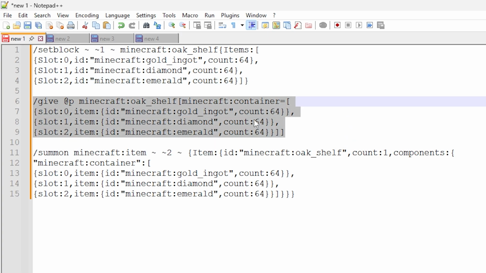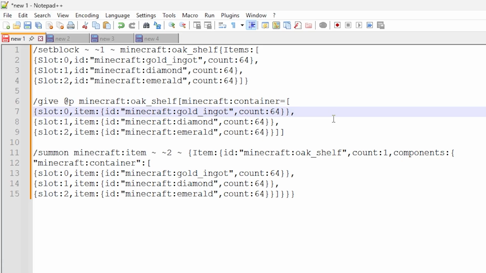And the second command is giving the item to a particular player. This is very, very similar, but slightly different. So we're doing /give @p, which is the nearest player. We are again doing oak shelf. Now, because we are assigning components to this item, which isn't the same as with the setblock command, we are using square brackets for the syntax of adding components to this item with the give command.